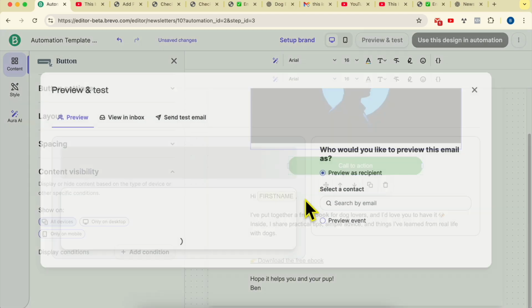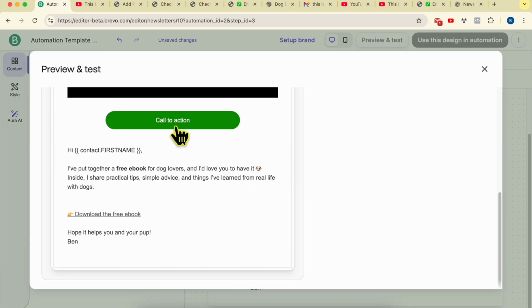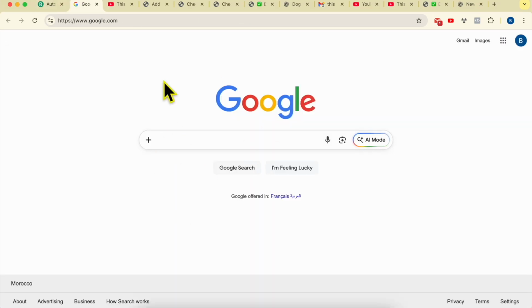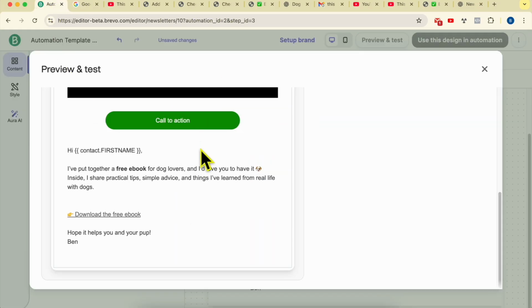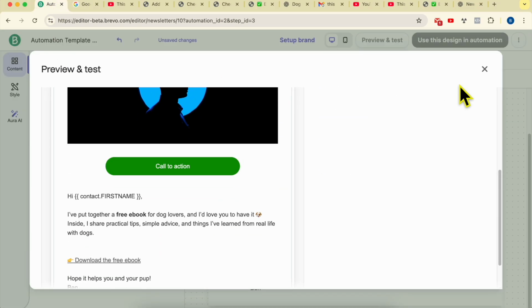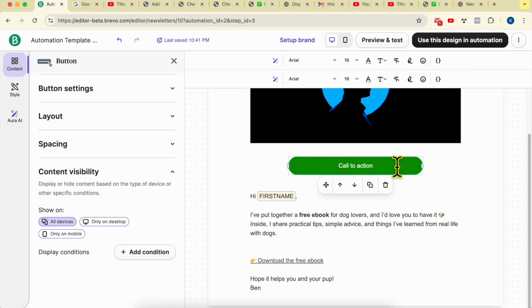Let's preview this email. And when you click on the button, it opens the link, which is google.com in my case. And this is how to add a button in your Brevo emails.